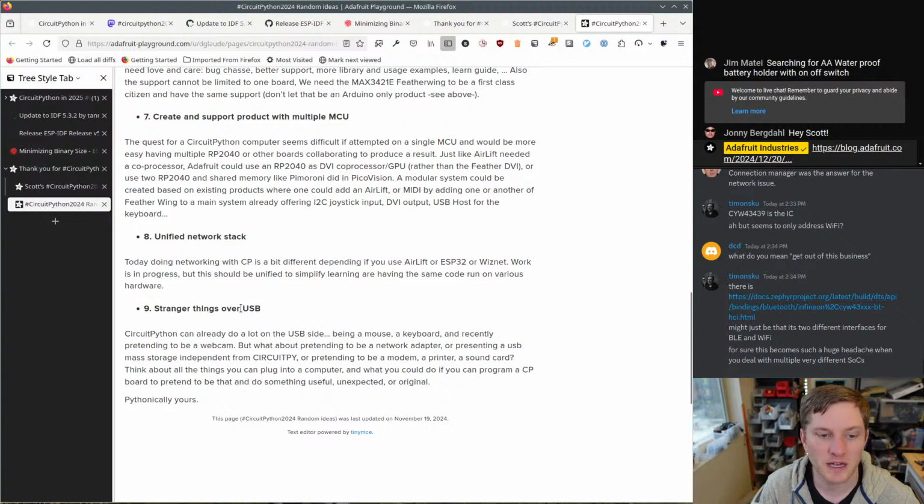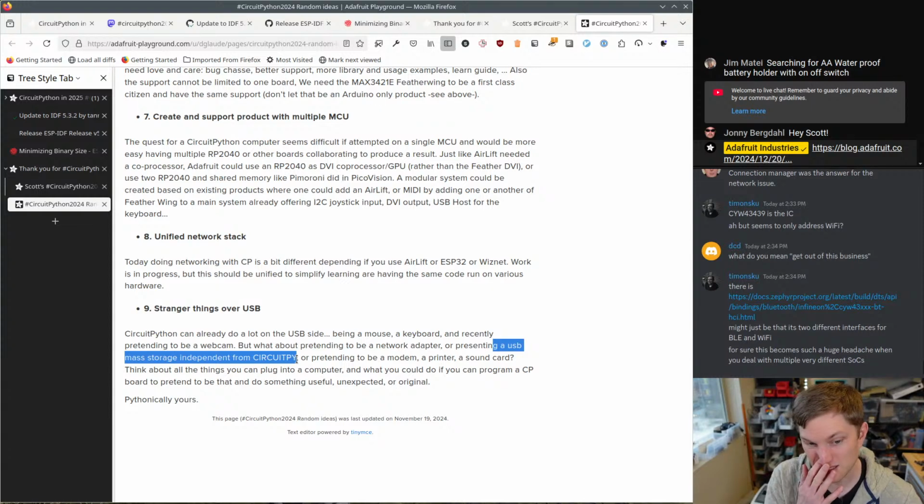Stranger Things over USB. I think you're totally right that we need to think about pretending to be a network adapter. I'm not sure what that gets you. Separate USB mass storage independent from CircuitPy would be very nice. We need to get back to it, but the host OSs have some problems with that, I think. Sound card would be interesting. That's an interesting idea too.